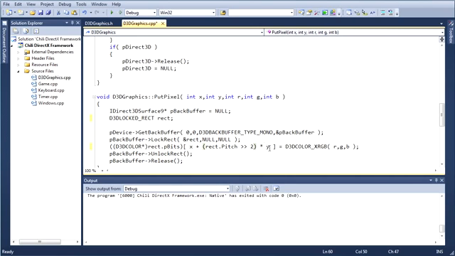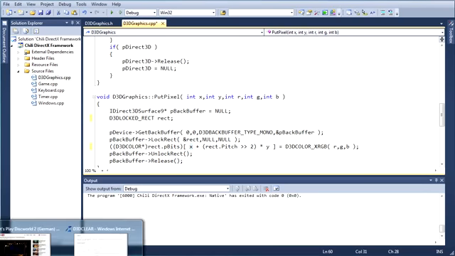Now, you guys are probably very familiar with x plus y times width, right? I hope you're familiar with that idea. But what's this pitch thing? Is that the width of the surface? You'd think it is the width, and it's very similar to the width, but it's not the width of the surface. Pitch and width are slightly different.